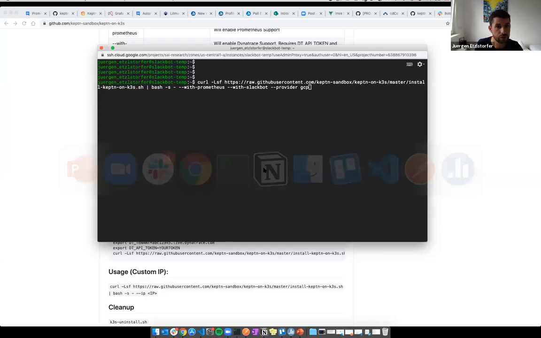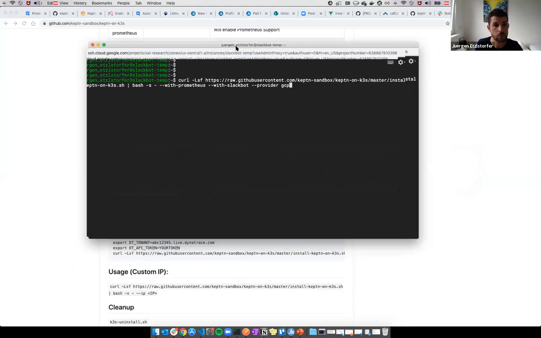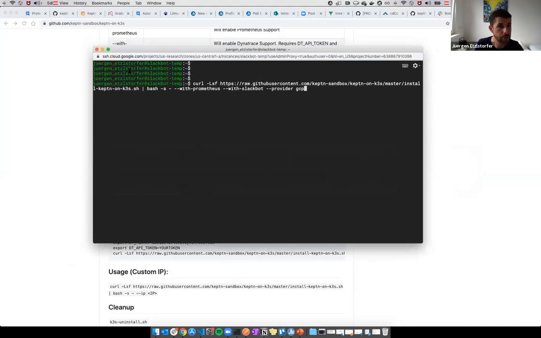So let me just switch over to my GCP instance. So right now I'm connected to a fresh GCP instance. There's nothing running on here. And what I want to do is install Keptn, the latest version of Keptn, on K3S. I will fetch the installer. I will pipe the installer into bash and I will execute it with a couple of flags here.